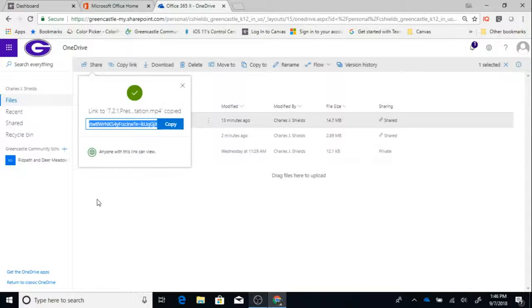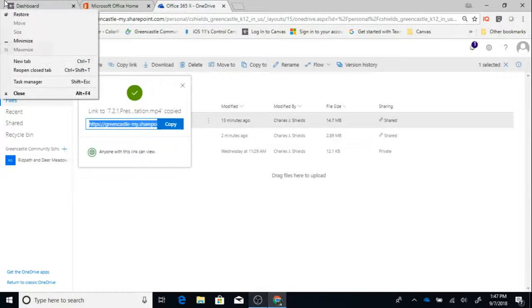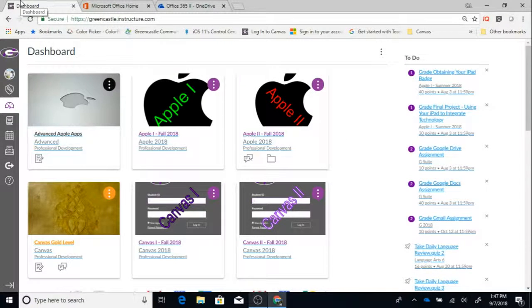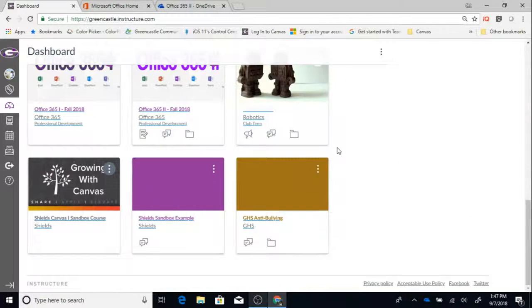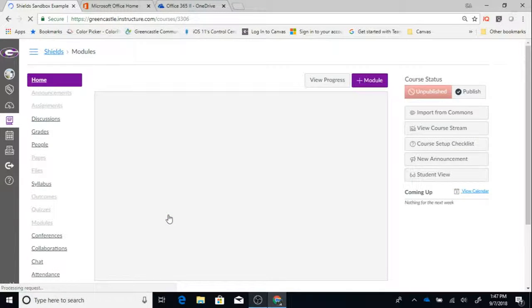So I need to take that link and I need to transfer it to Canvas so that students are able to view that video. Once I have copied the link, I need to make sure that students have a way of accessing that link. So I'm going to put the link in Canvas. I'm going to hop back over to Canvas. I'm going to locate the course in which I want to place the link. In this case, I'm going to use an example sandbox course that I have previously created. Obviously, you'd want to choose the course that you have with students.